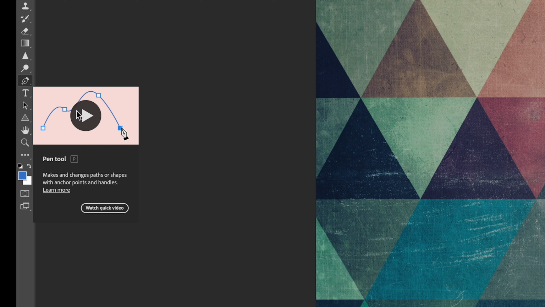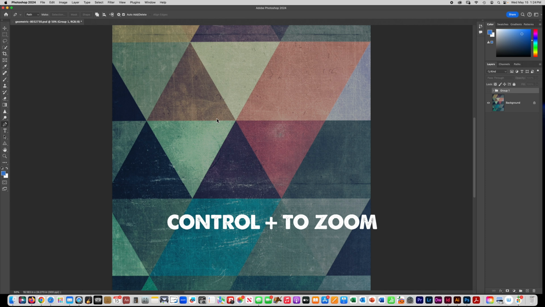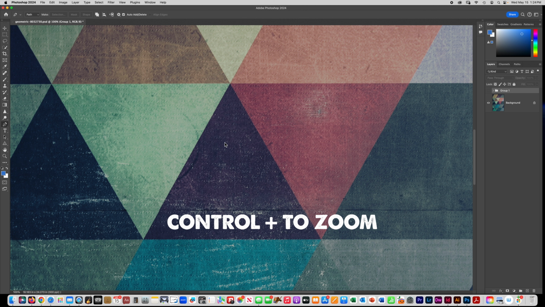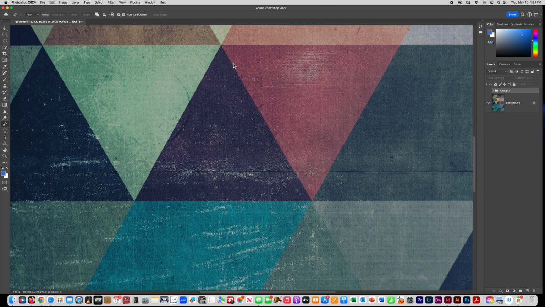You can press P on your keyboard and you can see that you can make paths with it, which we're going to do. So what you're going to do is do Control plus to zoom in, and don't forget you can hold your space bar to move things around, and I'm going to paste a picture in this triangle right here. But to do that I first need to make a path.